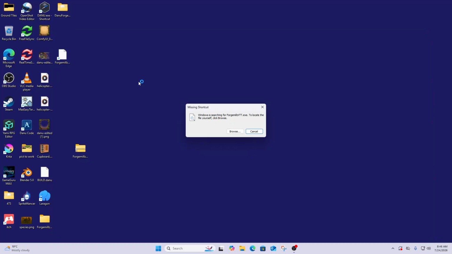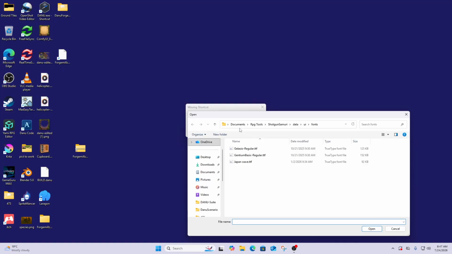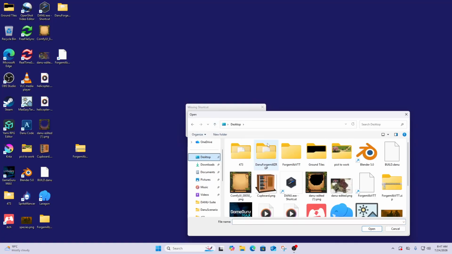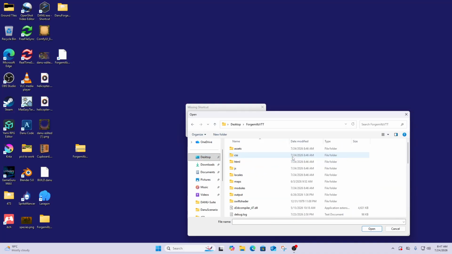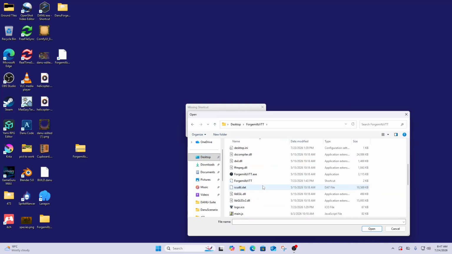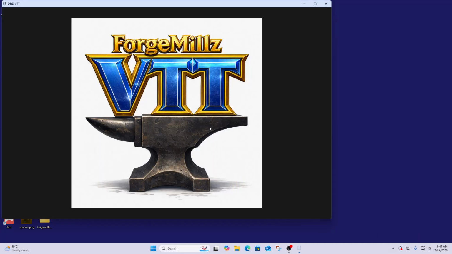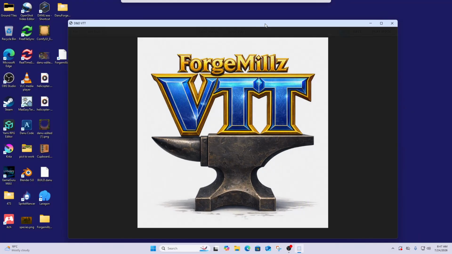Now it probably won't work by default, so I need to go Browse, then Desktop, then ForgeMillZ VTT, scroll down to this file here, ForgeMillZ, and hit Open. And it's going to open the program for you.